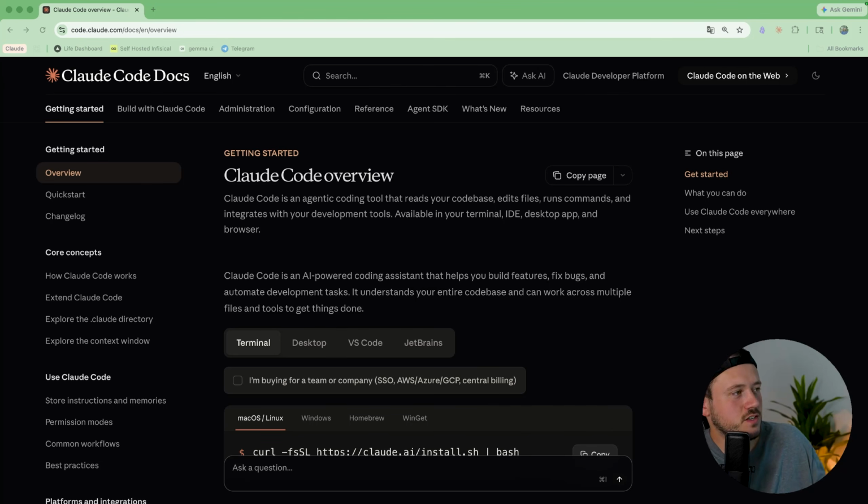Ladies and gentlemen, this is Claude Code. It is an AI that lives in your editor, it sees your project files, and it builds your project for you. By the end of this video, you will have it installed, you will understand how it works, and you'll have built your first project with it.